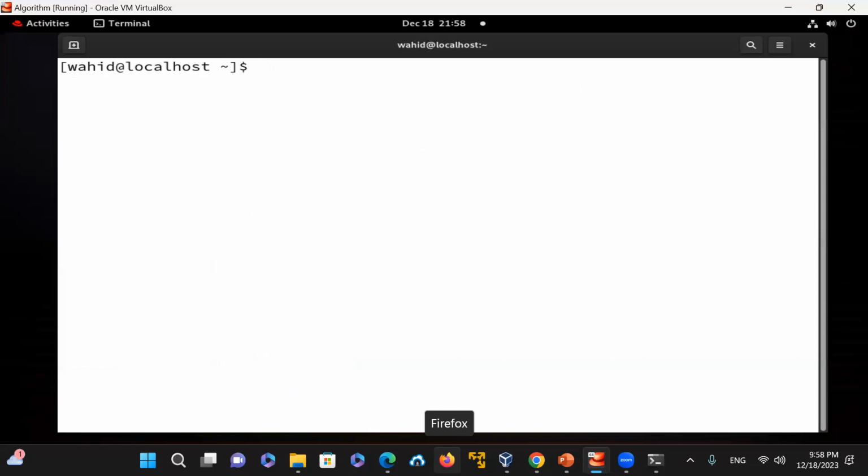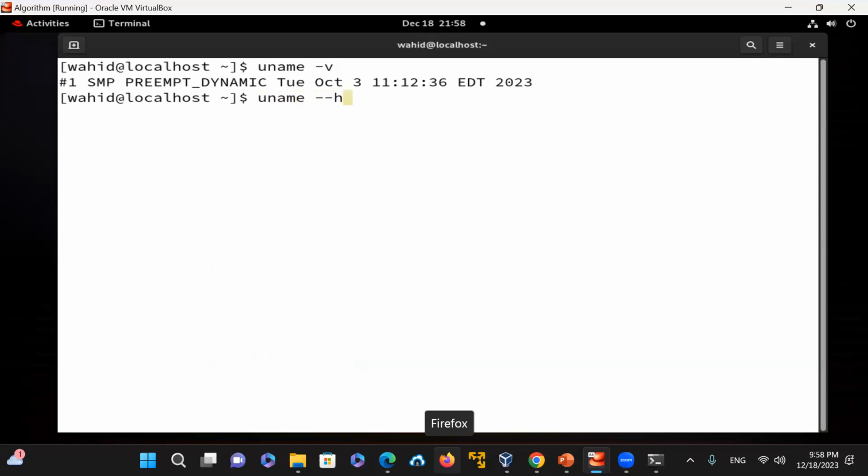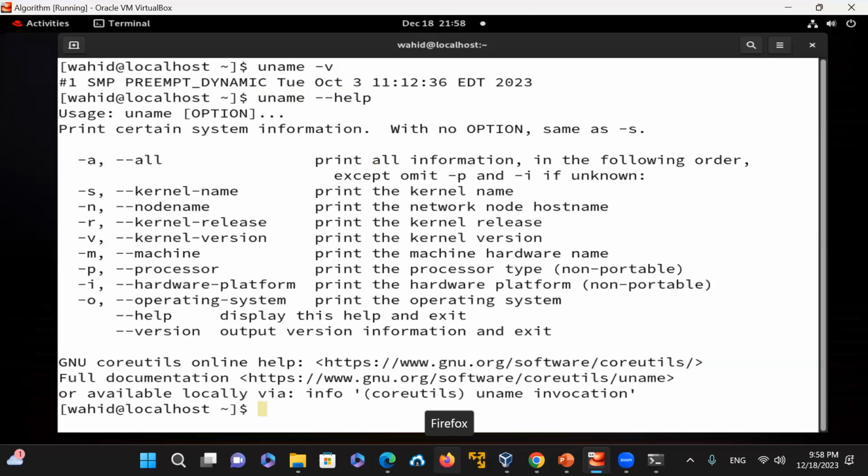And then if I just say uname -v, the version is SMP, symmetric multiprocessing. So if you need anything, uname --help will give you all the information. So -a or --all will give you that output, or -s or --kernel-name will give you the system name.